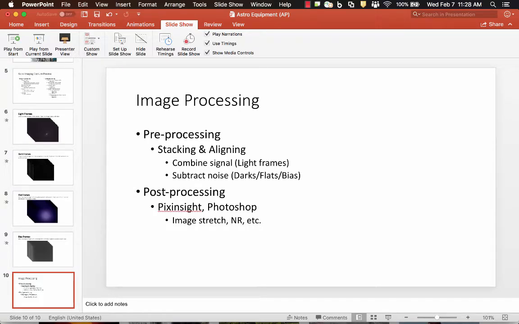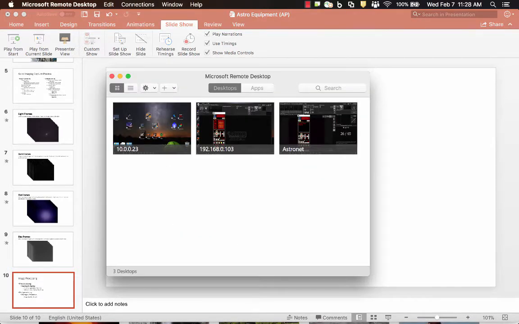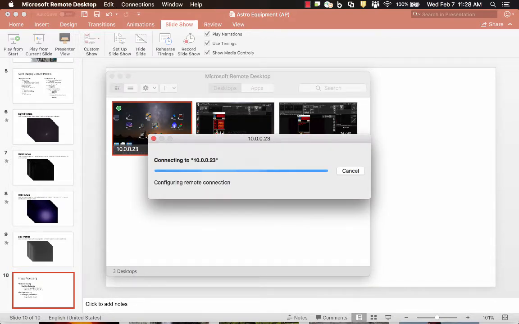Okay, so that's kind of the end of talking about the process. What I'm going to do now is go to Windows Remote Desktop, and I'm going to connect to my imaging laptop.